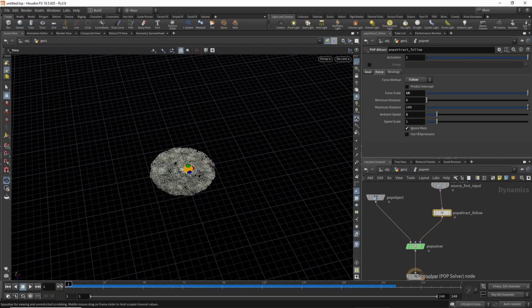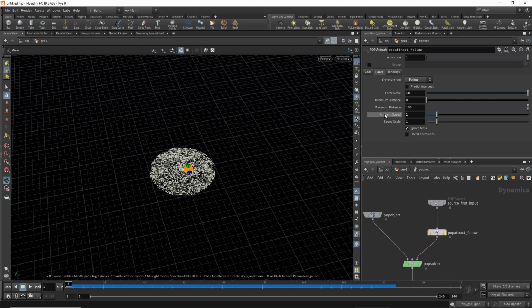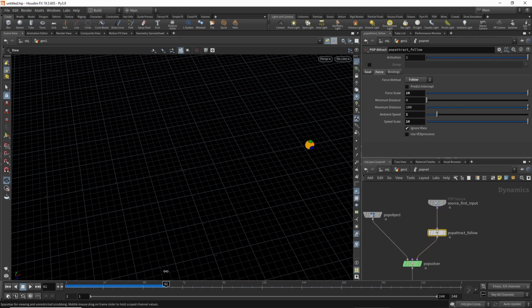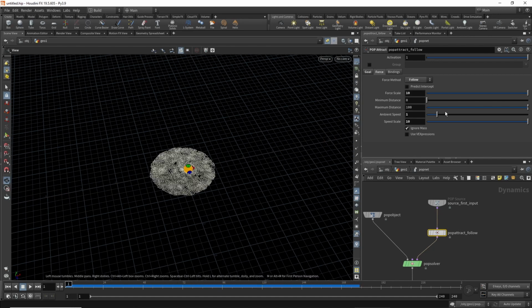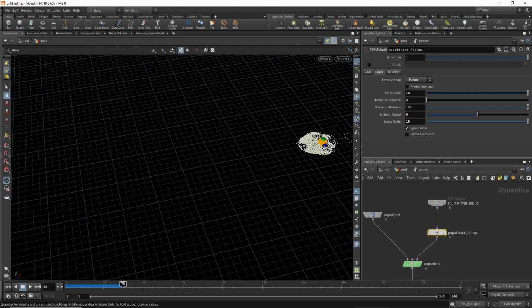And you can see the follow object's not really working too well yet. So what I want to do is just start messing with these settings. I want to bump up the speed scale a bit. Now you can see it's really starting to do stuff, but it's going way past. So if I mess with the ambient speed now and I set this to 5, see now it's going crazy all the way around here. So this is obviously way too much.